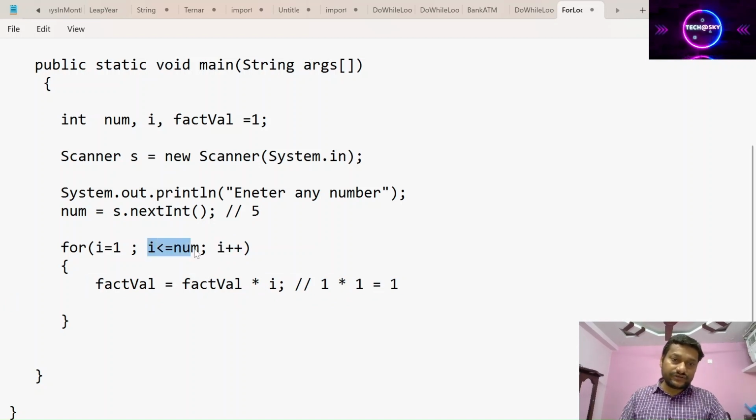Next, 2 is less than or equal to 5. Yes, the condition is true again. The initialization is executed only one time, the first time. So 2 less than or equal to 5, yes, then again it will come here. Only the values are always substituted on the right side of the equal to symbol, and then the result will be stored into the left side variable. So the factorial value is earlier 1, we got this result. Next, the i value is 2, so 1 into 2 becomes 2, and this 2 will be stored into this fact value.